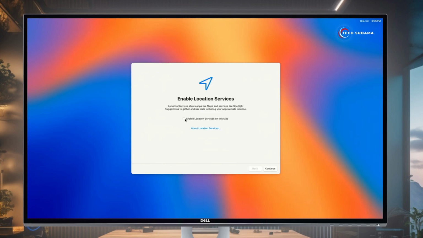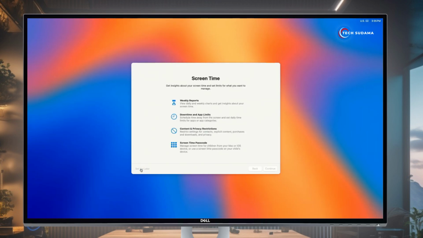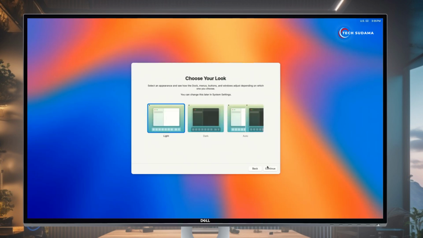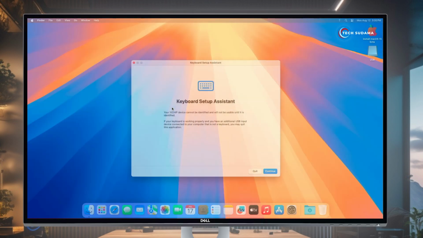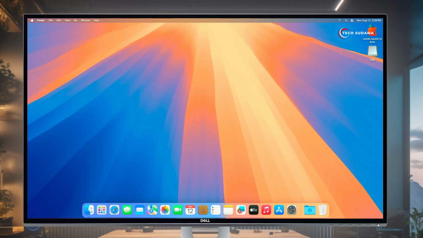Here you can enable your location service, or you can disable it. Click on continue. Again, click on continue. Select set later. Select your theme and click on continue. Just wait a few seconds. Click on continue. macOS Sequoia is installed on your PC. Click on quit.